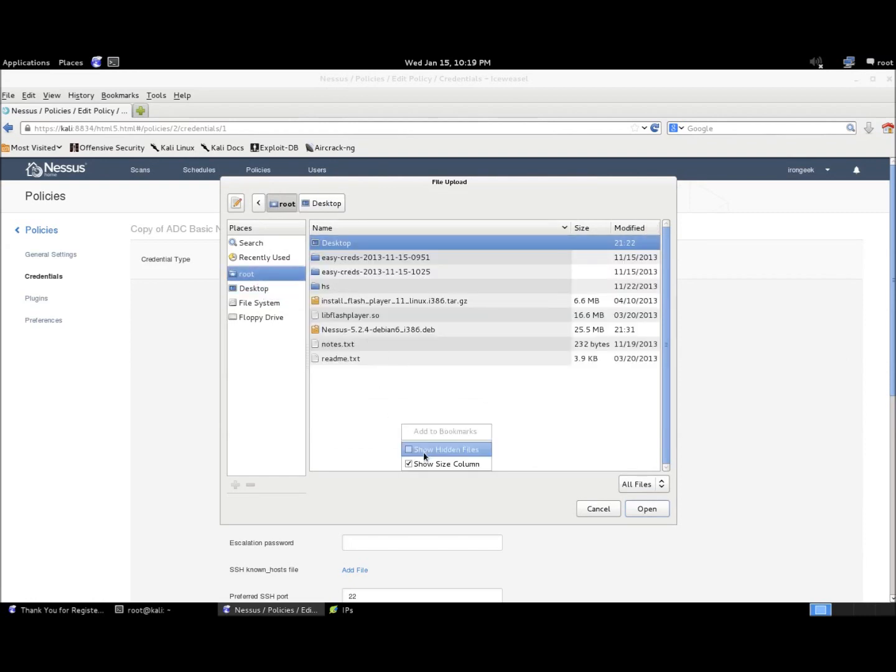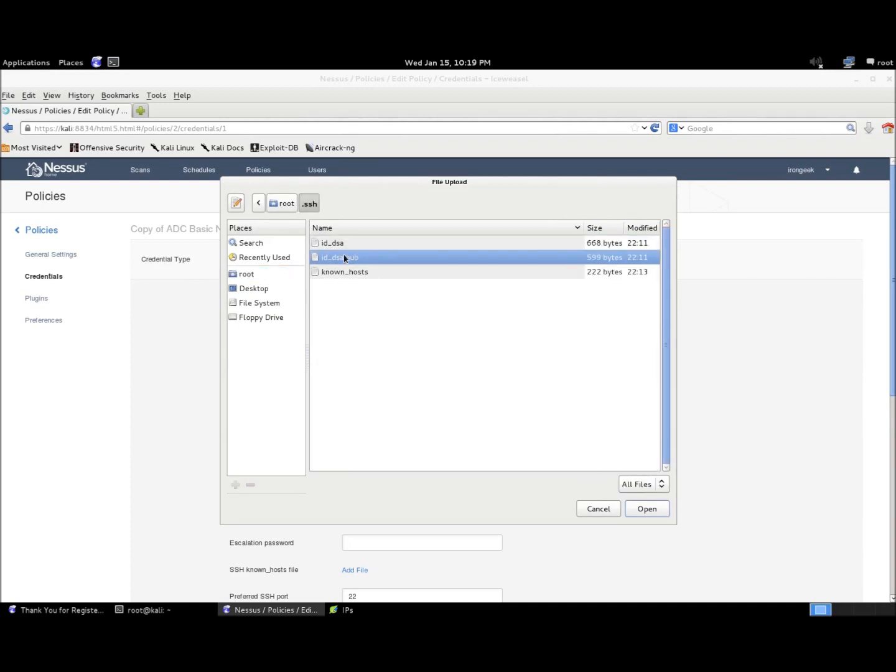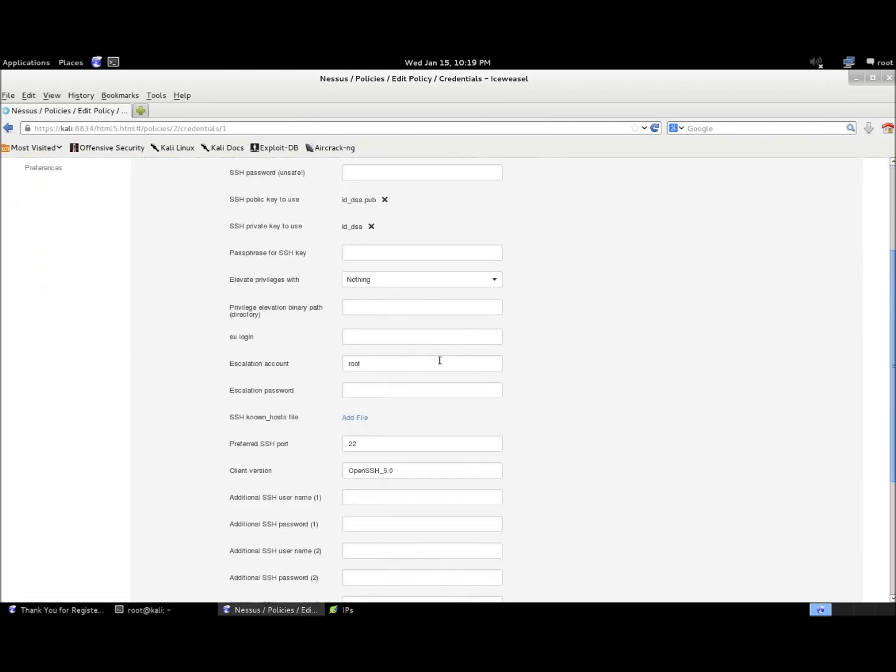To do this, I have to go ahead and say show hidden files and find my files. SSH is the public key. Here's the private key. I'm not using any password or passphrase for SSH, so I can skip that. I'm going to tell it to use sudo as my privilege escalation method, and I'm going to blank out this as far as escalation account is concerned, and my escalation password I'm going to set to be whatever my password is for that particular account.